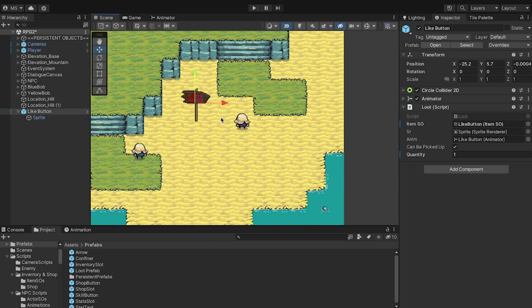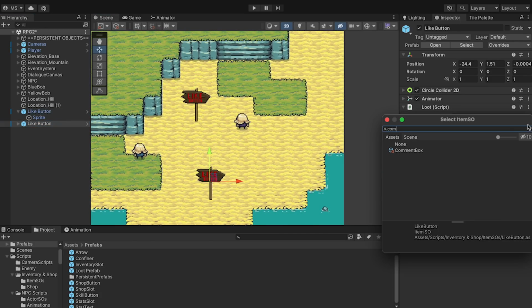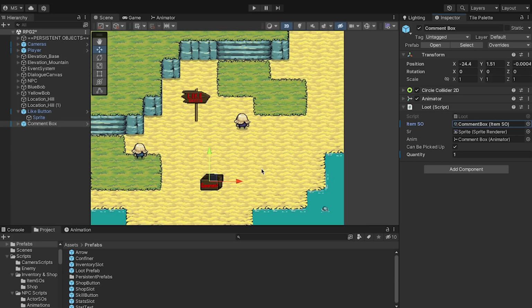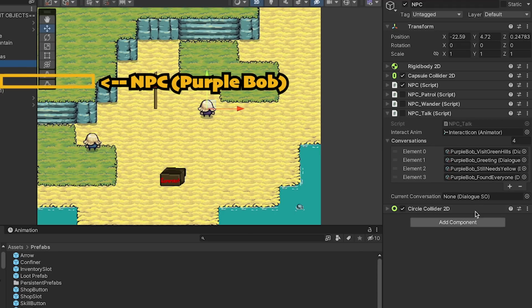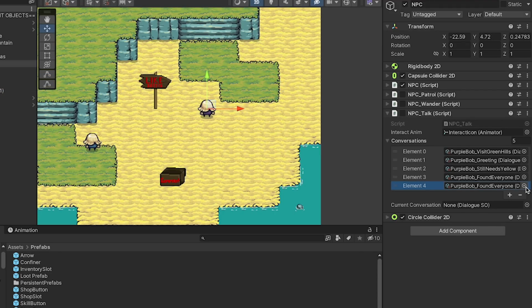I'm just gonna quickly duplicate this and add another item into the scene. This time we'll just make it a comment box. And there we go. We've now got 2 items in our scene that we can make our conversation depend upon. Now I'm just gonna click on NPC Bob here, and we're just gonna add a new empty conversation at the end, and I'll just take a second to create that.